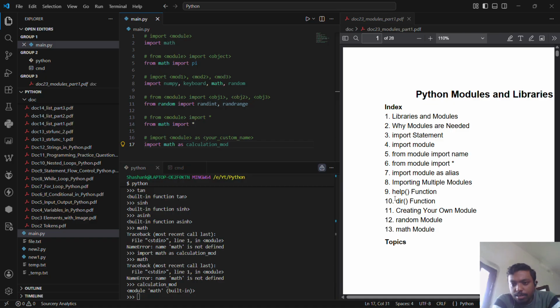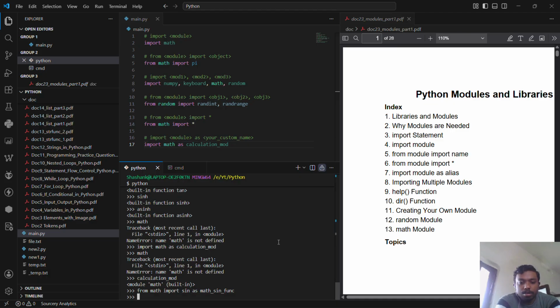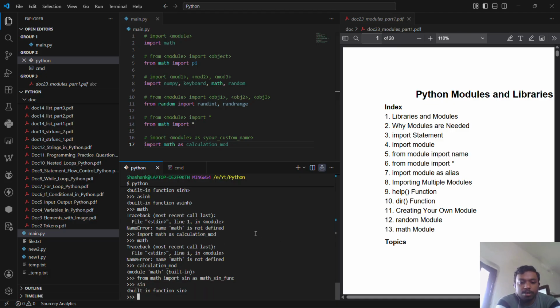Now the next one. We can do one more thing: from math import sin as math sin function. Now if I try sin, it is defined due to the earlier one. Let me delete this.